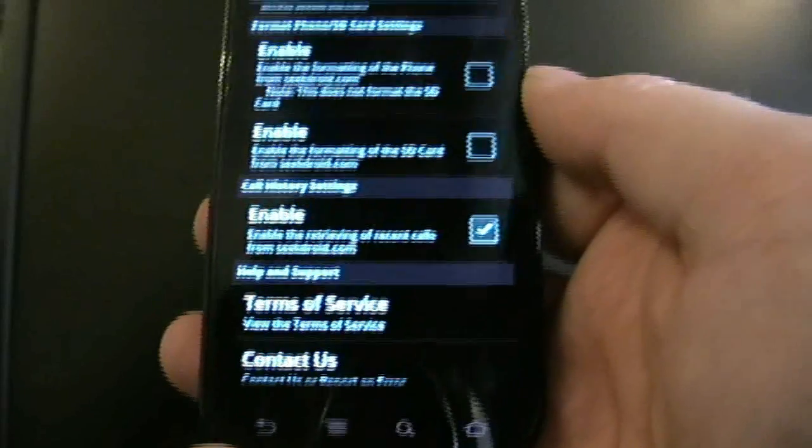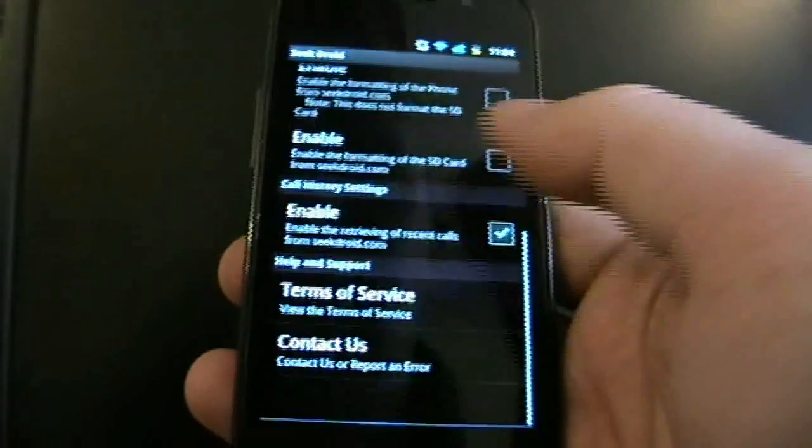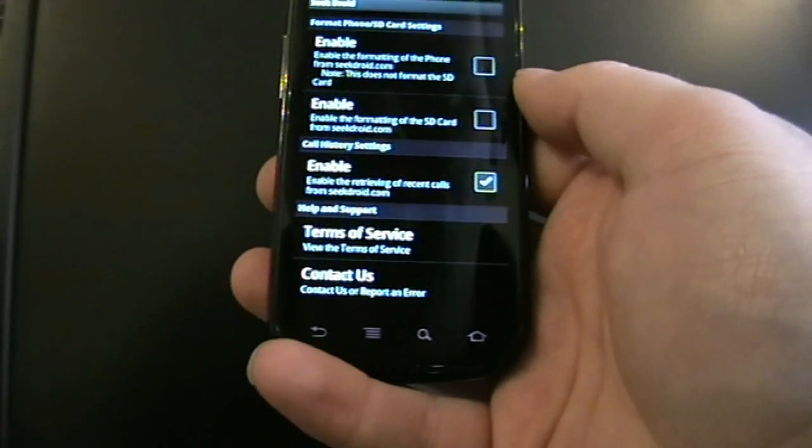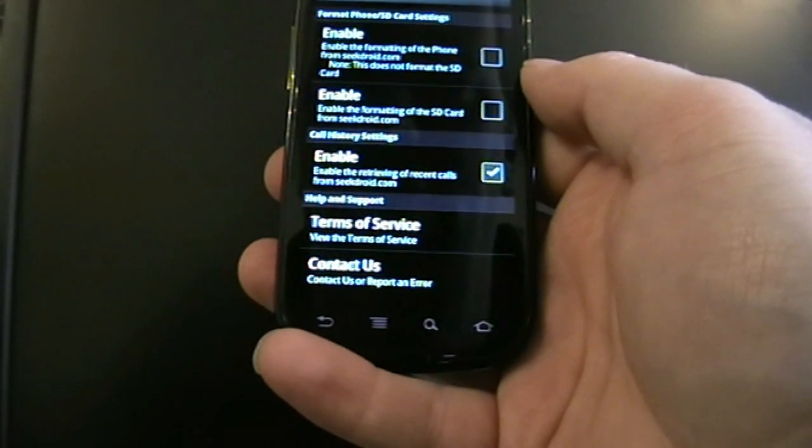Call history settings enabled, so you can see if someone picks your phone up and they start ringing Nigeria or God knows where, you can see what's going on. Terms of service and contact us to report an error.